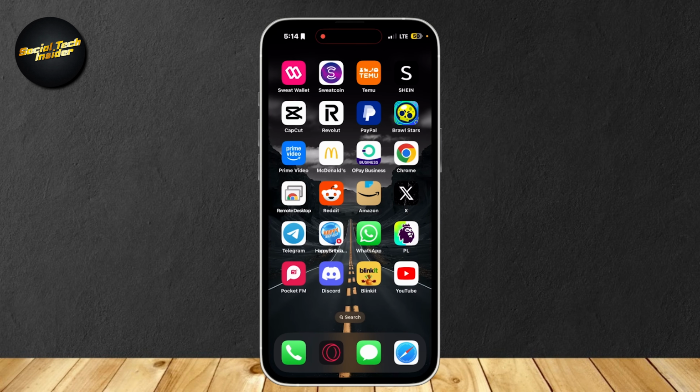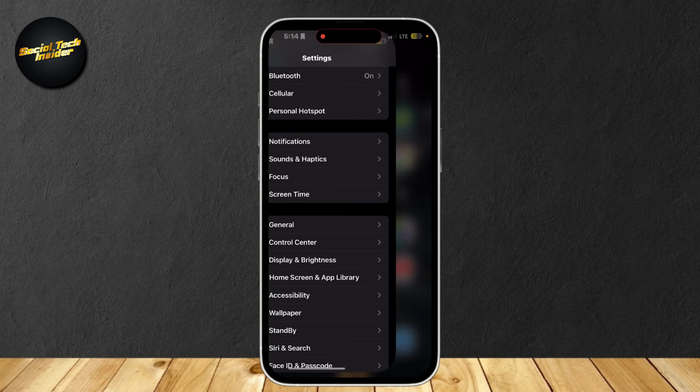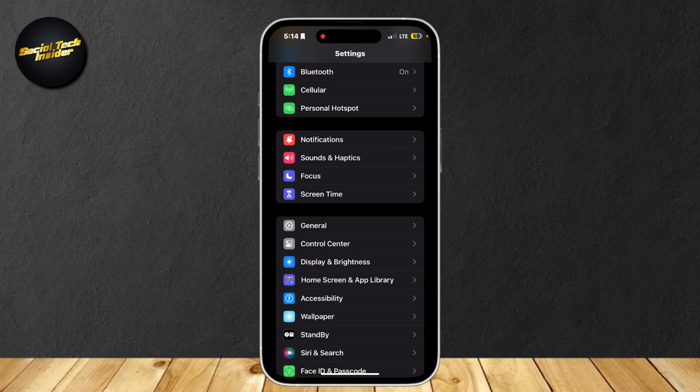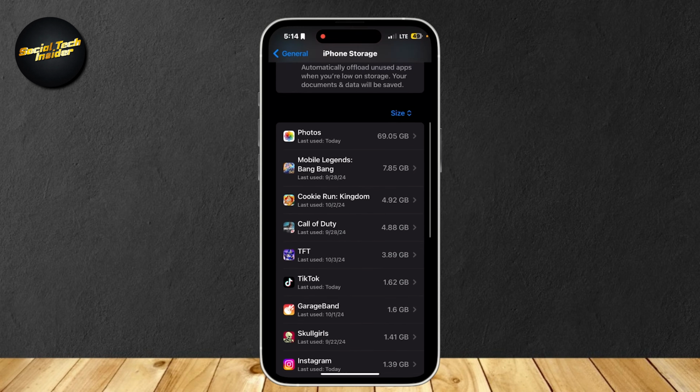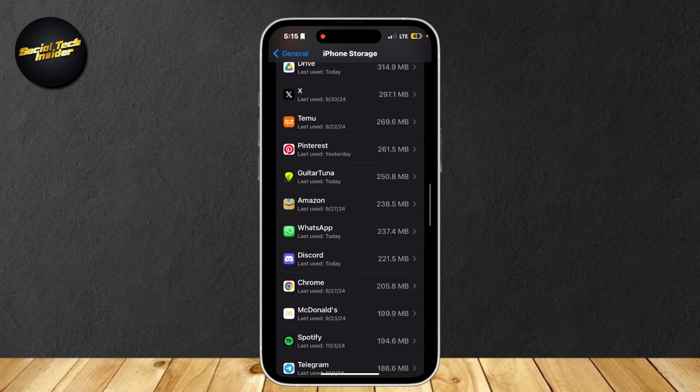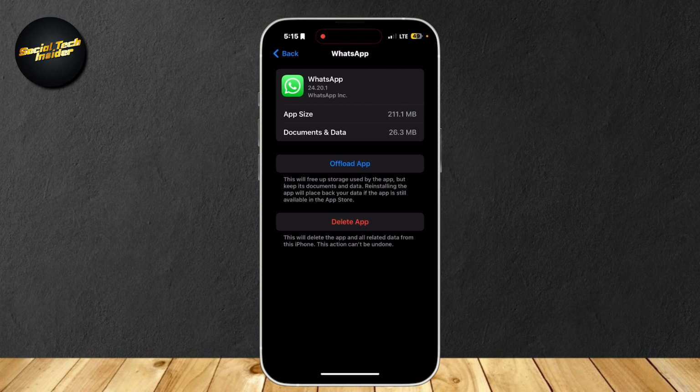But basically, what is the most effective is going to our settings app and then going to general. Once you're here, you're going to want to go to iPhone storage and simply scroll down until you can find WhatsApp. So open that up and then simply tap on offload app.